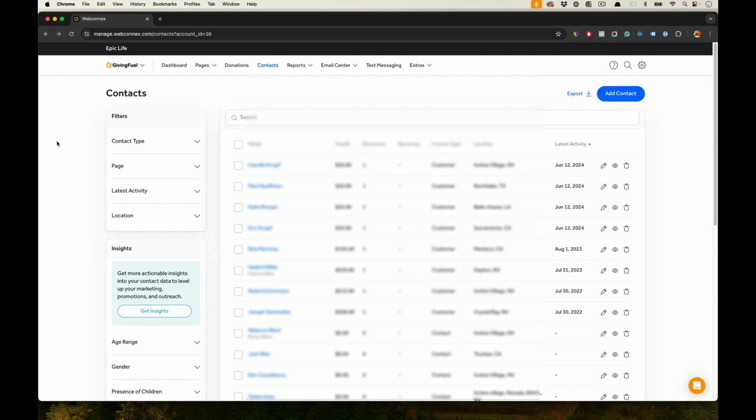Hey, Eric from GivingFuel here, and I'm going to show you an incredible feature available in GivingFuel to help you target your message, find even more donors, and better engage with your donor database.